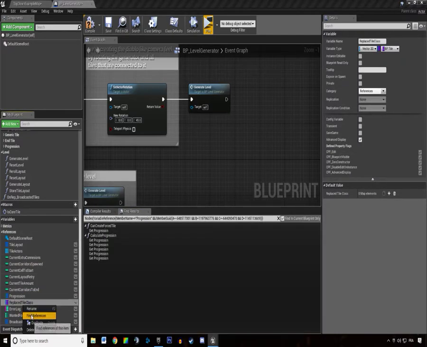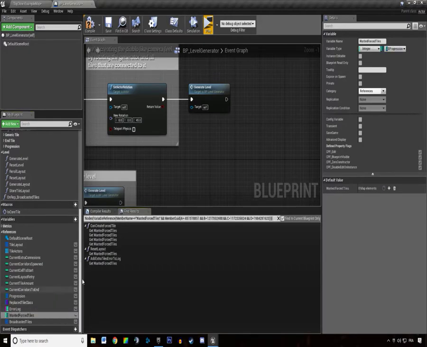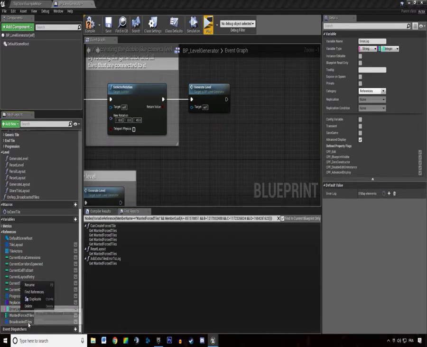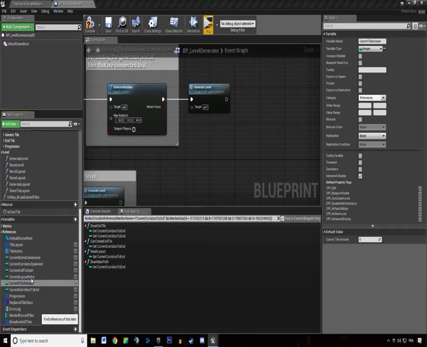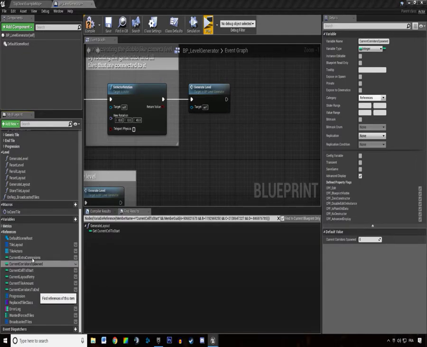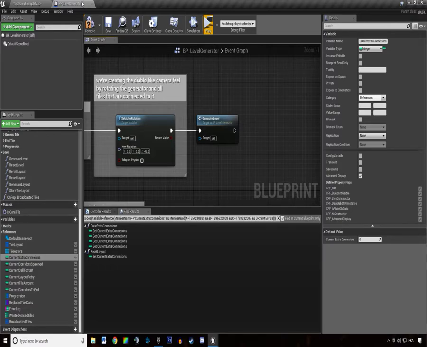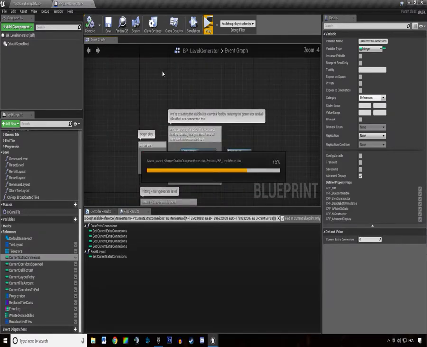Progression is used. Replace type class as well. Wanted for style as well. Everything is used if I'm not mistaken. We're going to make sure. Alright, so we're going to hit compile, hit save, and it's going to wrap up that video.